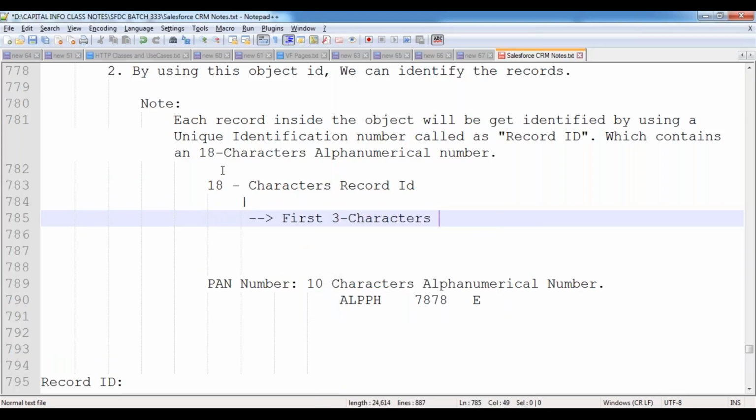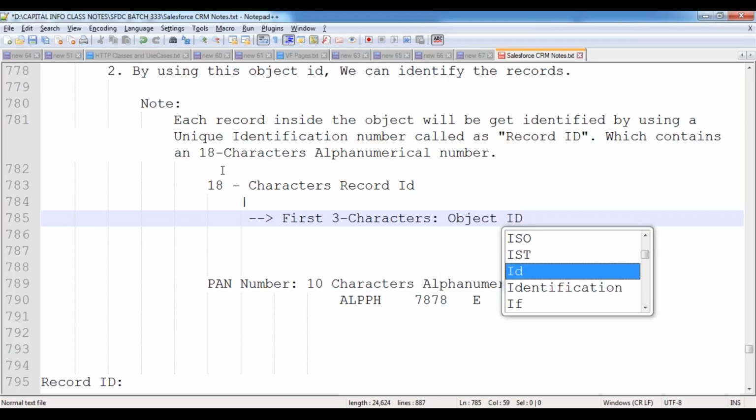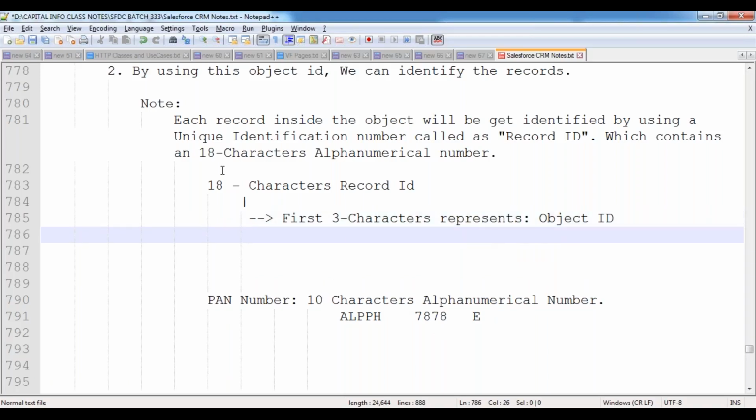The first 3 characters represent the object ID. That means it is indicating to which object this record is associated. The first 3 characters will be representing to which object this record is associated.